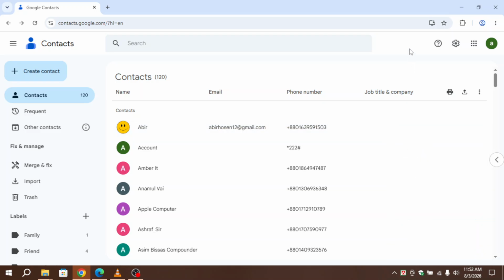You now know how blocking works with Google services. While Google Contacts doesn't offer a built-in block feature, you can easily block calls, messages, or emails using the appropriate Google apps on your devices.